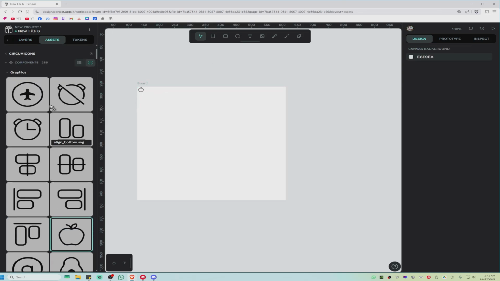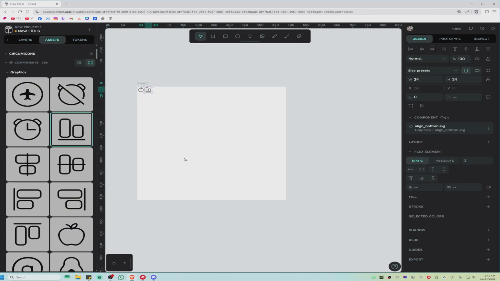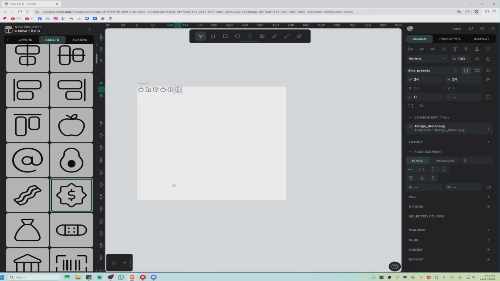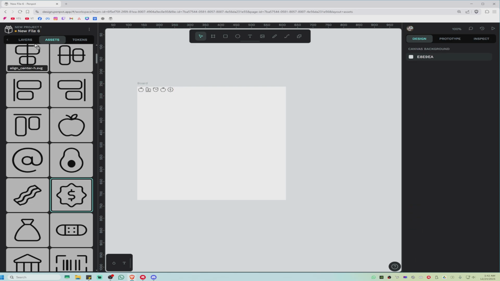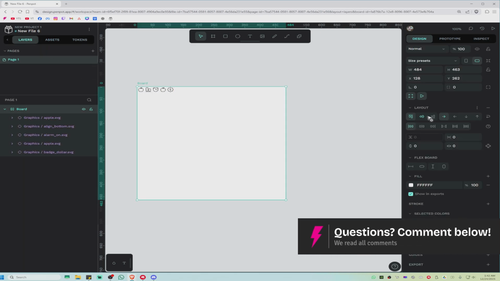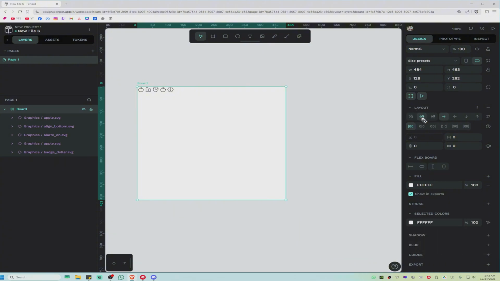So let's just go ahead and add in some more just for you to see. Okay, as you can see here, just like so. Now let's go back to the layer section, and then just click on your board. Here we have the layouts. Okay, click on one, just experiment.